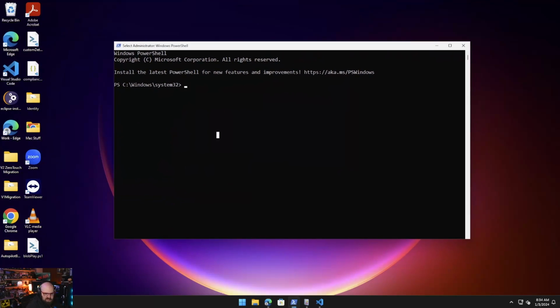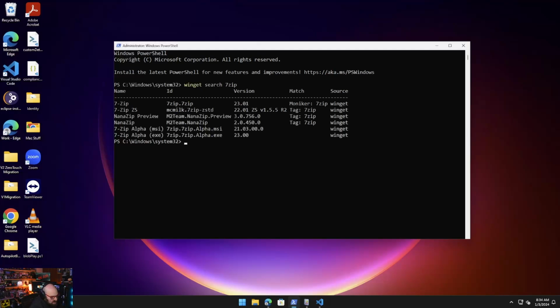First things first, the way the tool works, you're going to want to find the app you want to package in Winget itself. So I'm going to do a quick winget search for 7-Zip. You can see there's a lot of options for 7-Zip. I'm going to go with the basic one. You want to make note of the ID. The ID is 7zip.7zip. So that's what we want.